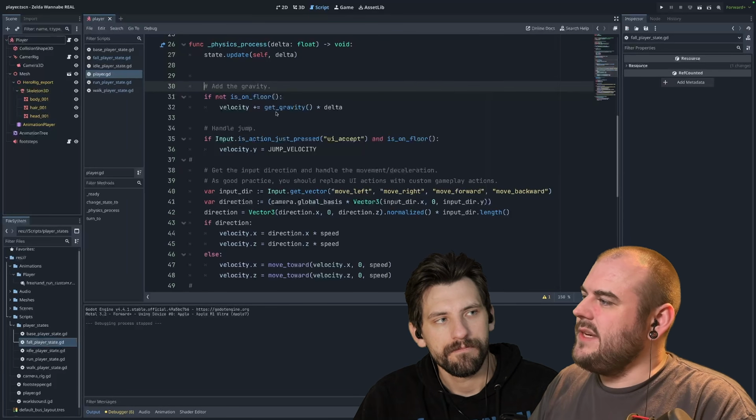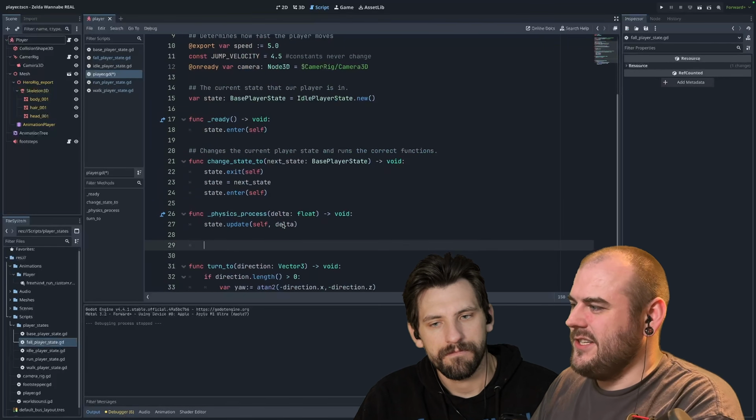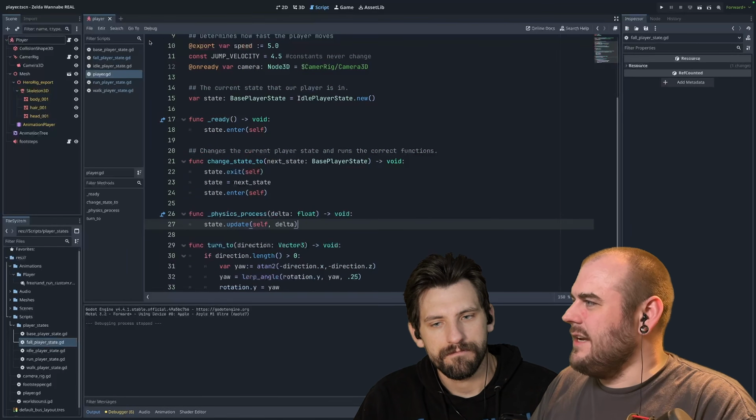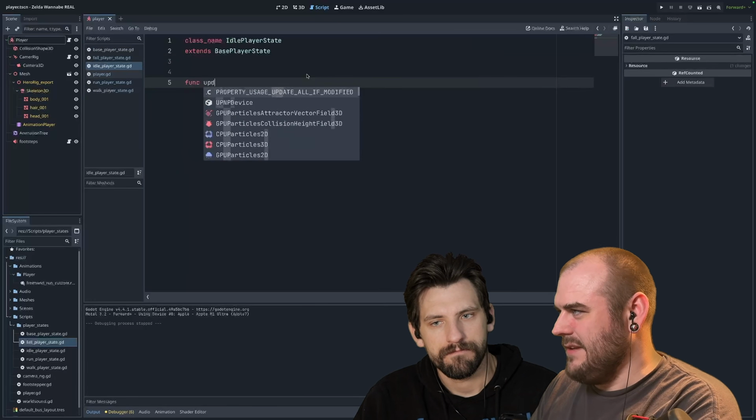So what we'll do is take all of our code currently in our physics process function, aside from the line we added, and we will just paste that right into idle state under the update function to start.